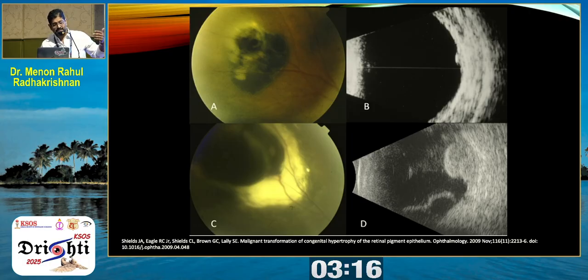It's not just a systemic problem. This is a case from Carol Shields, where you can see in the top left image a patient with a solitary CHRPE, which over a period of time developed a tumor and enlarged in size.